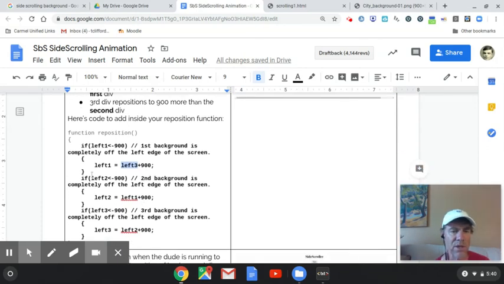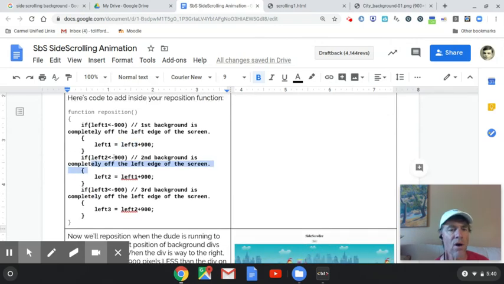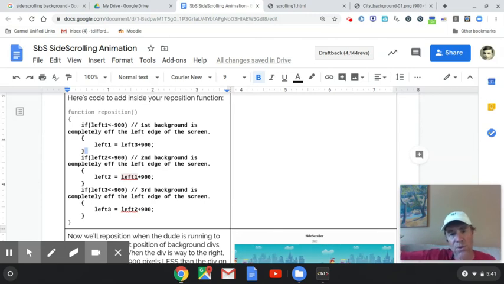Same thing with the left. When the left position is all the way off, completely off the screen, I'm going to stick it to the end of the train. Well, the end of the train is div number 1. So go get the left position of div number 1, add 900 to it, the width of the image, and stick left to that particular point. Same thing with div number 3. When div number 3 is all the way off, I'm going to set it to the end of the train, which is find out what the second one is, add 900, and that should be good to go.